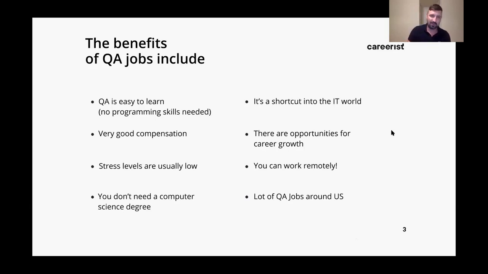You probably need some experience. That's why we're going to provide you an internship that you're going to join right after the course to practice what you learned and to have real hands-on experience on your resume. It's a shortcut into the IT world because you don't need a computer science degree and you can just, boom, get into Google, Apple, Facebook, Intel, any IT company. And not only IT companies, basically any company that has a mobile application or a web application or website. There are opportunities for career growth.